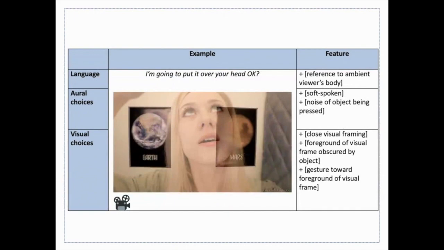Items can also be positioned on screen to give the impression that they're worn on the body of the viewer. For example, in this scenario, the YouTuber is dressing the ambient viewer, who is portrayed as an astronaut about to embark on a space mission. She's lowering the helmet over their head, and this is represented by a clear object moving over the visual field.